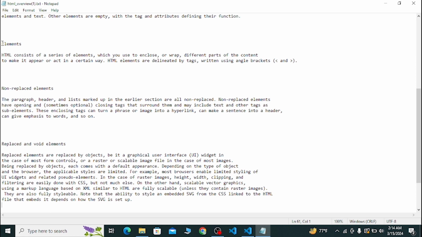What are elements? Elements are what make up the entire web page. For example, text, videos, images, lists, tables, data, links, whatever it is. They could be anything. And non-replaced HTML elements. What are non-replaced HTML elements? Sorry, my bad. Non-replaced elements are basically those elements which have both an opening and a closing tag. For now, just keep in mind what I'm saying, and I will show you what these mean later in the next video. And then there are replaced and void elements.